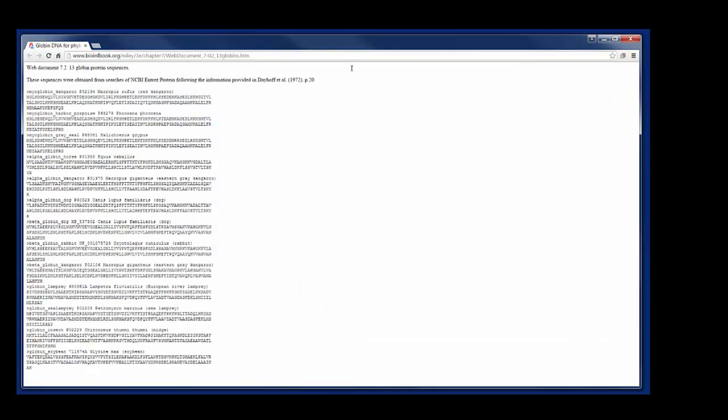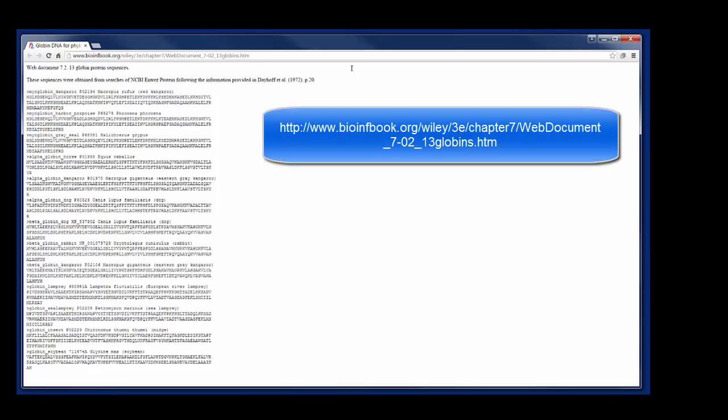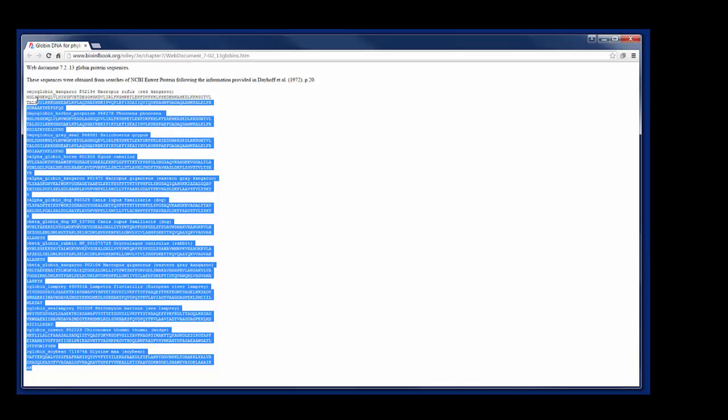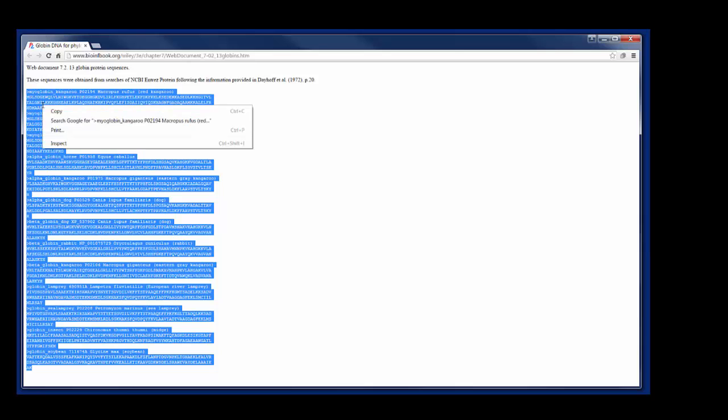Okay, now here are the protein sequences, and the address is bioinfbook.org. This is a web document that accompanies the textbook Bioinformatics and Functional Genomics, the third edition by Jonathan Pevsner. And these are hemoglobin sequences, or globin sequences, from different organisms. And I'm going to copy those.